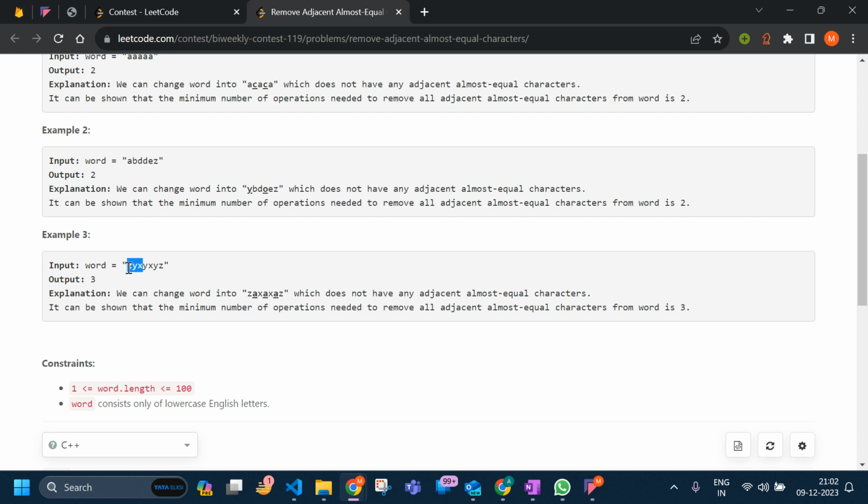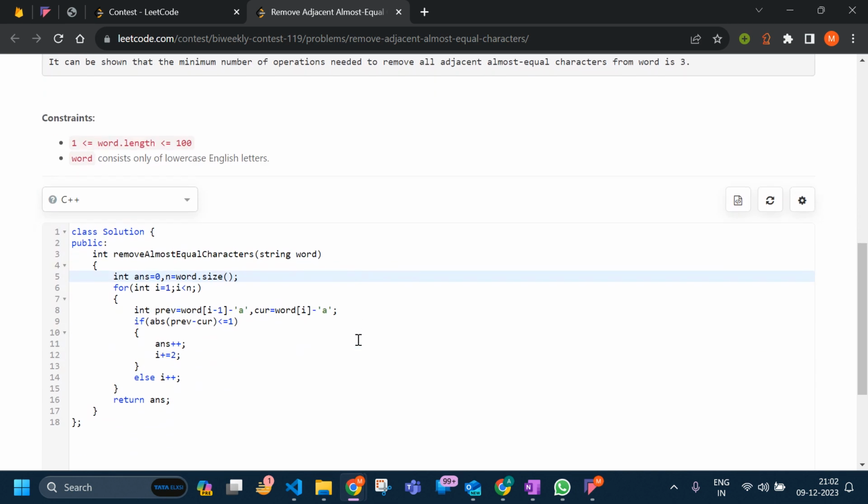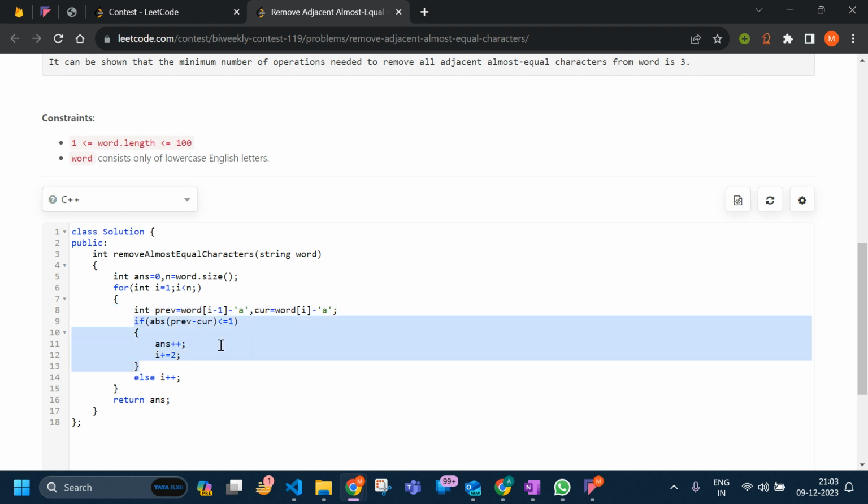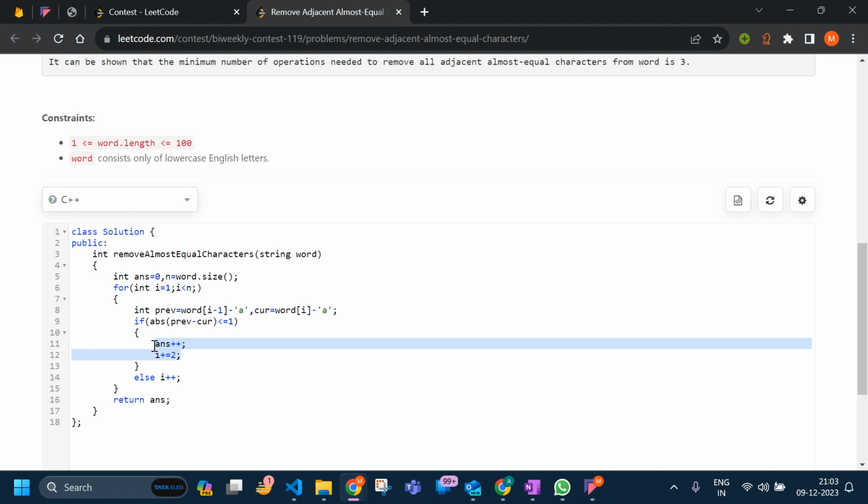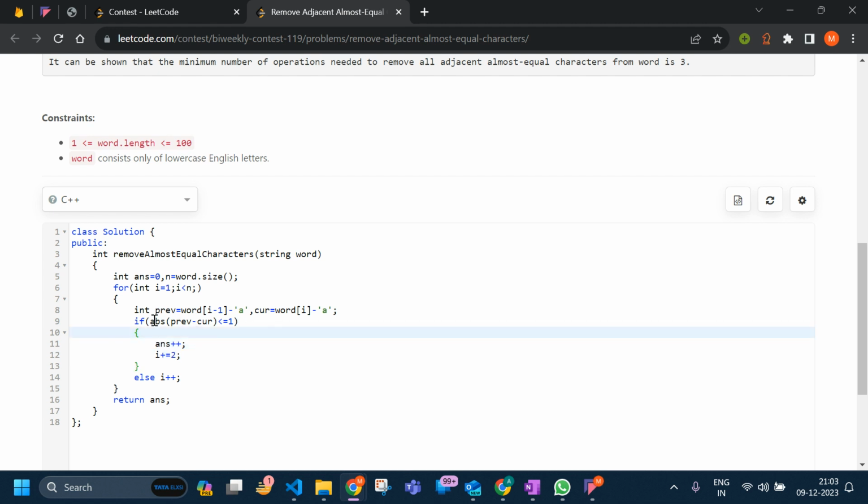Like if you consider z y x, here you can see this y is almost equal to this x and also almost equal to this z. So in that case, I will move my pointer by plus equals 2. As you can see here, I have taken previous, which is the previous letter, that is word of i minus 1 minus a, so it gives me an integer variable, and this is the current, that is word of i minus a. If they are almost equal, that is, if the absolute of previous minus current is less than or equal to 1, then I will increment the answer and simply move i plus equals 2.